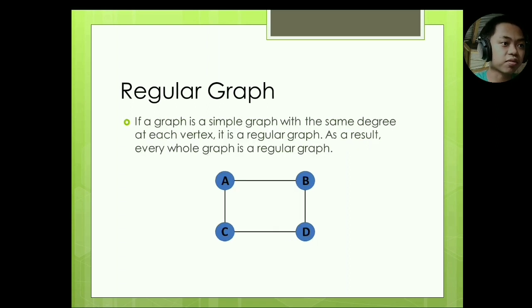Next, regular graph. If a graph is a simple graph with the same degree at each vertex, it is a regular graph. As a result, every complete graph is a regular graph. So for example, there are four vertices and four edges, like this around the perimeter.